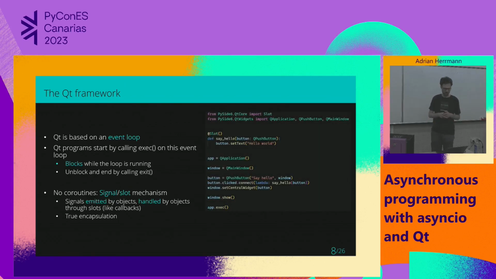So this is what a Qt for Python program would look like, a very simple one. Here, the slot decorator tells us that this function is going to be a slot, like a callback basically, right? We've got QApplication, a window widget, a button widget, and we've got this signal. The button class has a clicked signal. We connect it to the slot so that when we click the button, this slot is going to be executed.